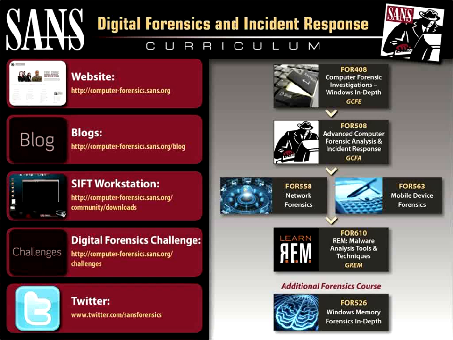I list this slide for the overall digital forensics incident response curriculum, but it also shows where you can download the SIFT Workstation from. If you look at the middle of the slide on the left-hand side, there's a link. The SIFT Workstation is completely free. It's GPL, so anyone out there can use it, and all the tools on it are either GPL or we have permissions from the authors to distribute their tools, so that others can use them.